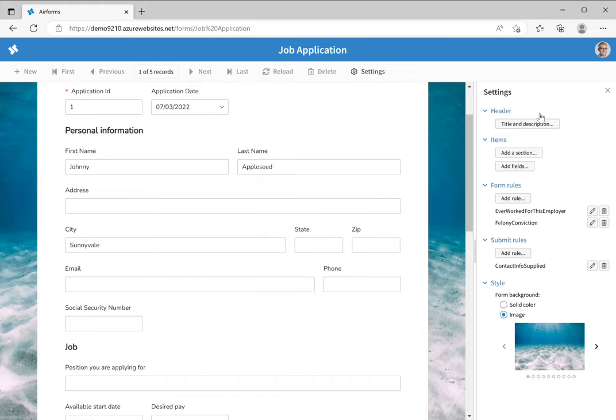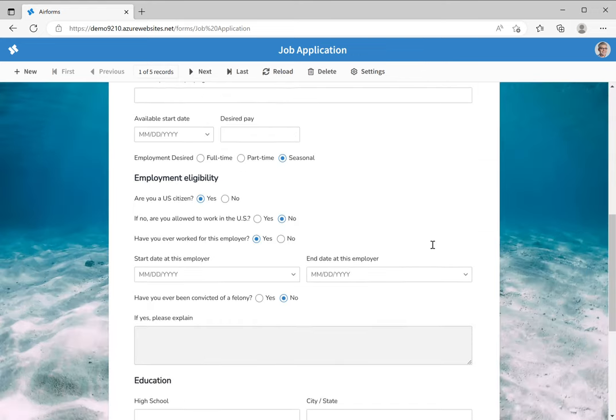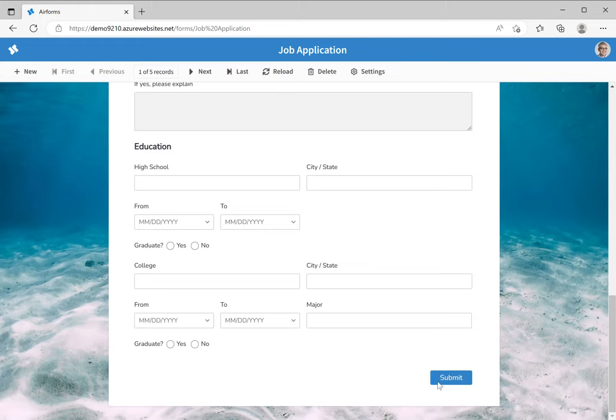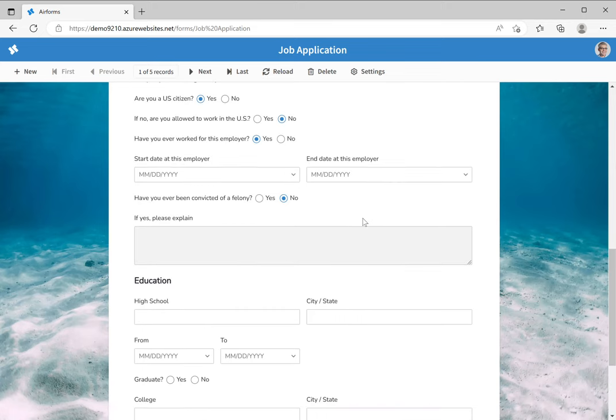Now let's test that rule out. You press X to close, get out of design mode, and then you press submit. One of email or phone must be supplied. So this is how you use form roles and submit roles.